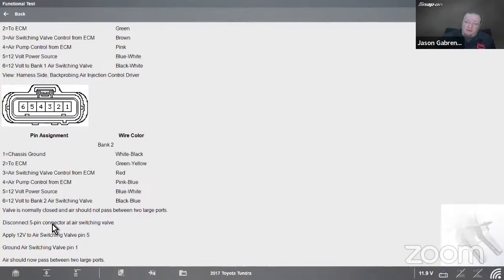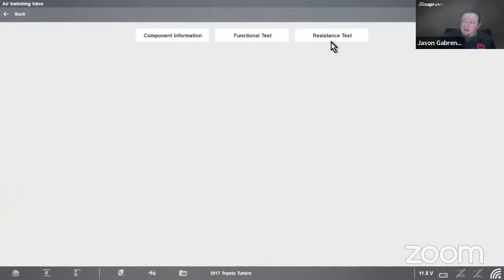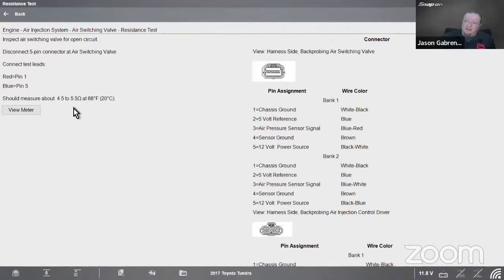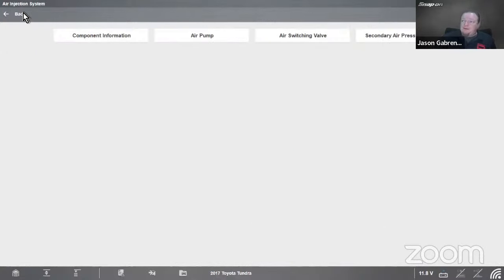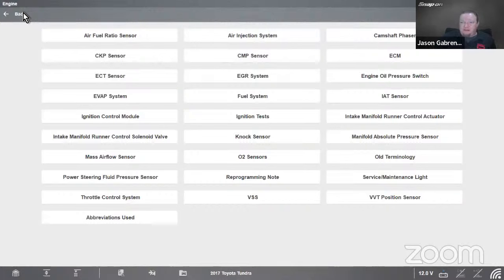Open, it basically opens and closes it. And then the resistance test tells us the resistance should be 4.5 to 5.5 ohms at room temperature, I guess, 68 degrees. This is the air system.